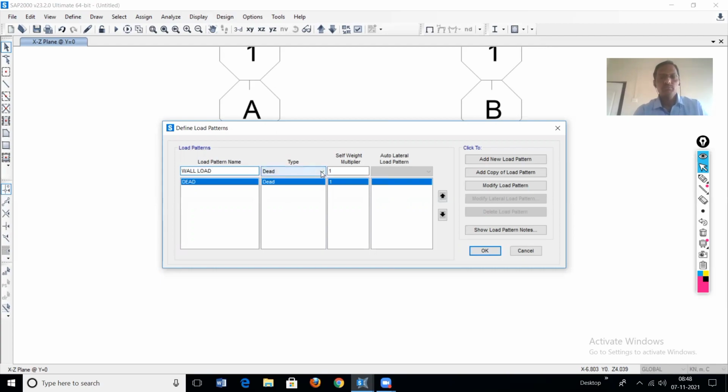What is the type of the load? It is not a dead load. Dead load means the self-weight of the structure. In SAP 2000, the software automatically creates and assigns the dead load, so the user need not define the dead load separately. Apart from the dead load, the other loads may be a wall load, live load, snow load. These loads we have to define in this table separately.